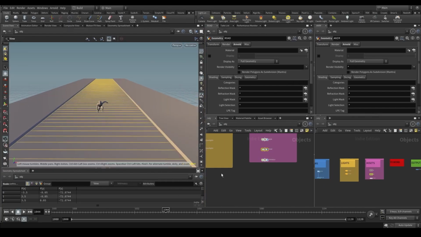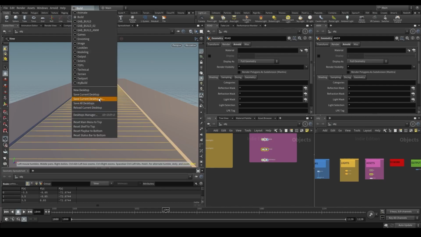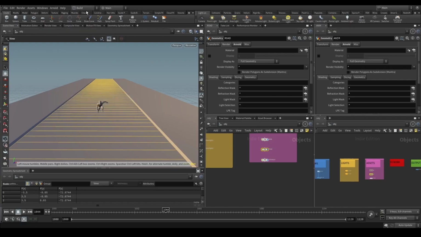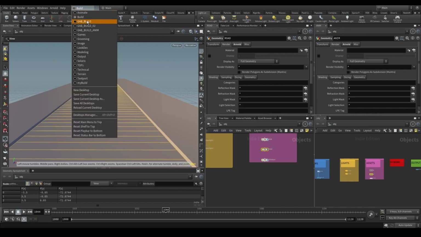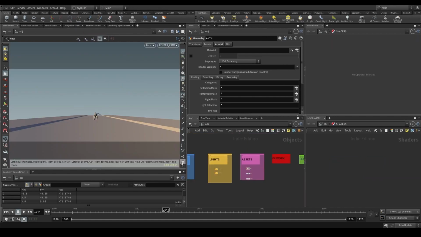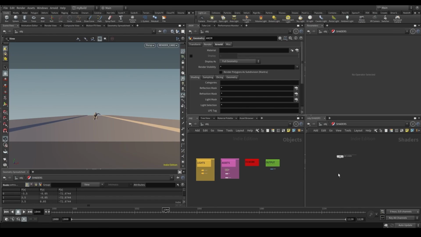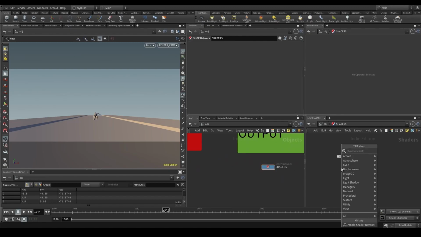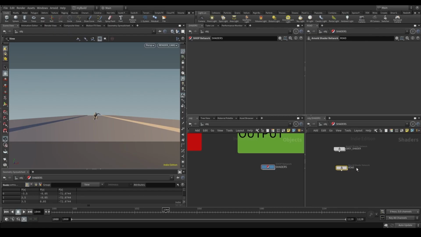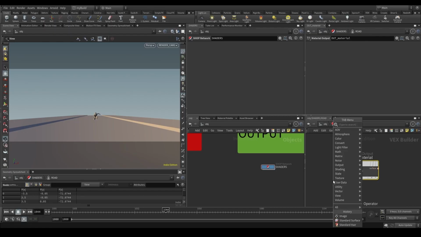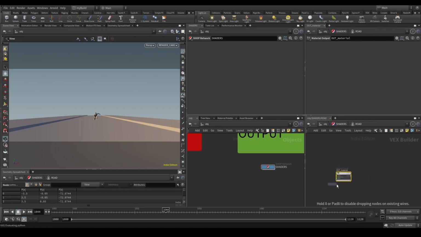So once you're happy with it, you can go and save current desktop as, and you can name it, and then it will be saved in your preferences. So for me, I'm just going to load my build, and then we're ready to go with Arnold. So we are going to use the shop network over there, and I'm going to create an Arnold shader network. I'm going to call it road. And I'm going to create a standard surface over there.